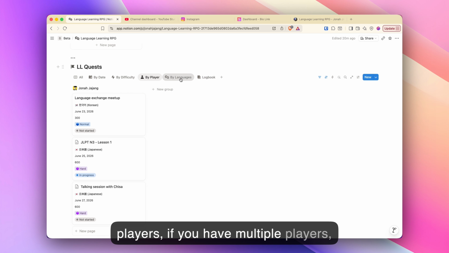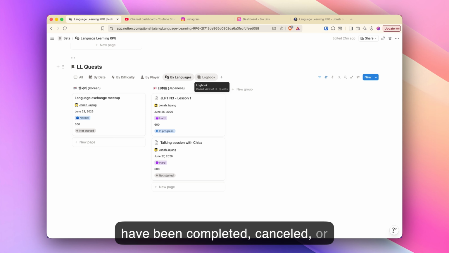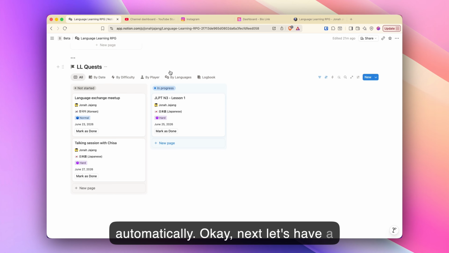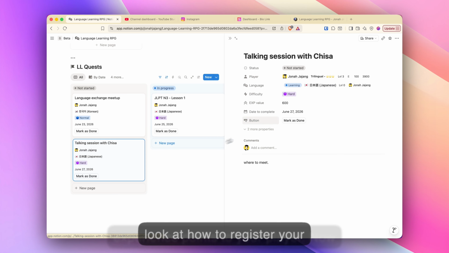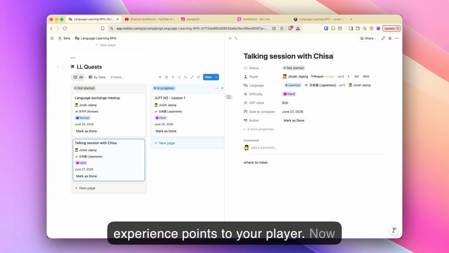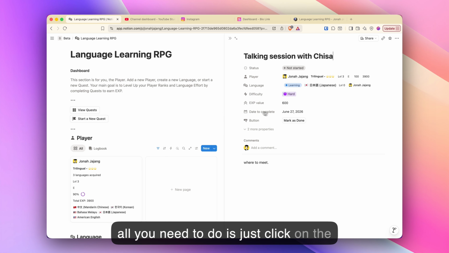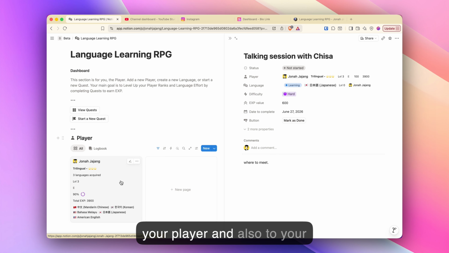So all of your quests that have been completed, cancelled, or failed will be sorted into the logbook automatically. Okay. Next, let's have a look at how to register your experience points to your player. Now, once you are done with your quest, all you need to do is just click on the Mark as Done button over here to register your experience points to your player and also to your language.